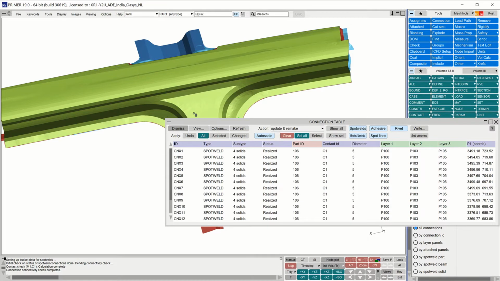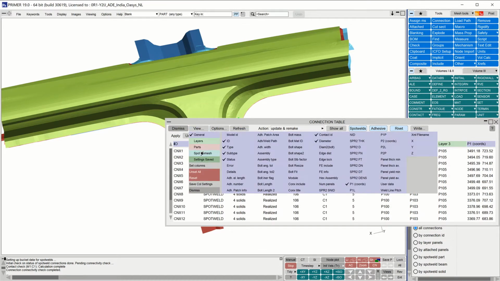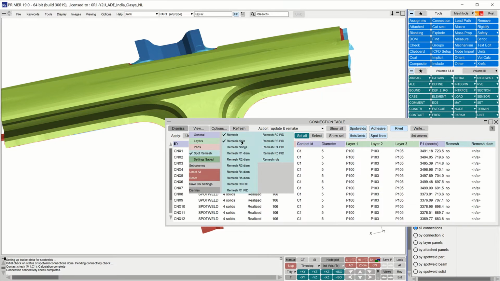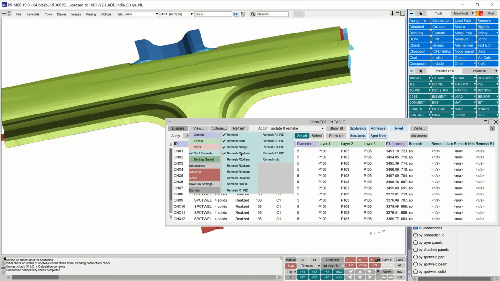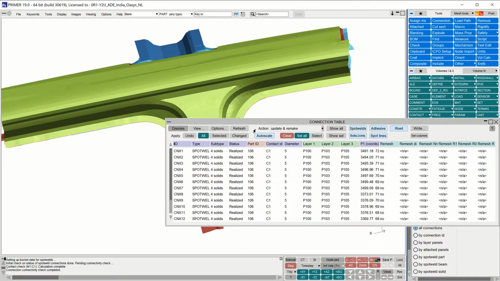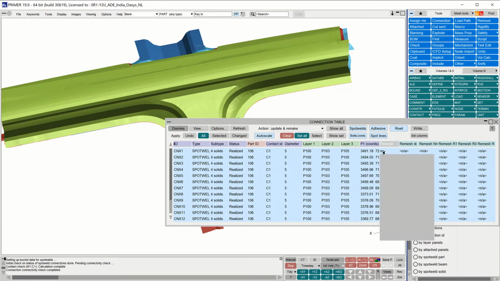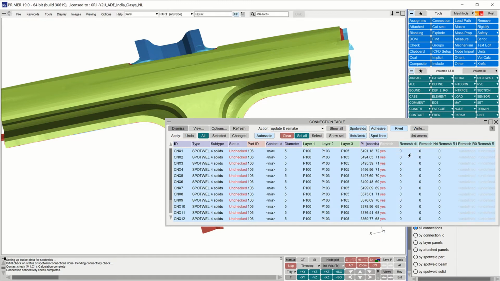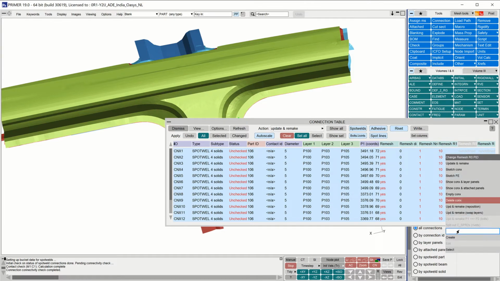Now we will enable the spot weld remesh options. Go to Spot Remesh, Remesh Diameter, Remesh End Rings, R1 Diameter, Remesh or not PID and R1 PID and Dismiss. We will select all the spot welds using Select All and enable the remesh around spot weld. Specify the number of rings around the spot weld. Specify the diameter, ring diameter, and specify the part ID for R0 and R1.